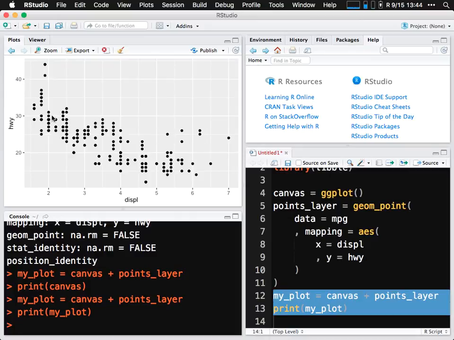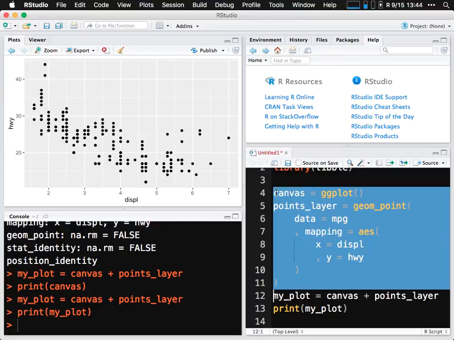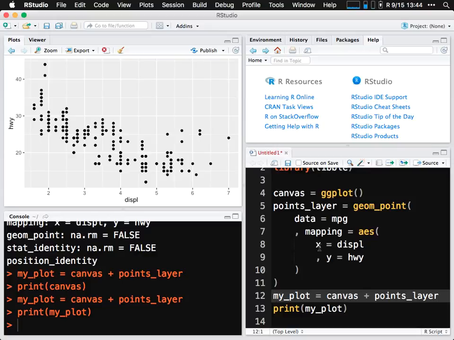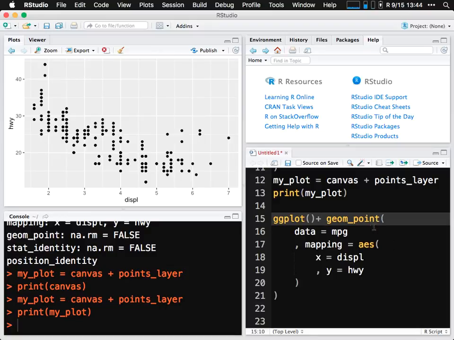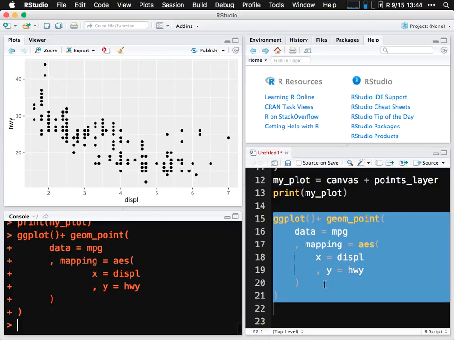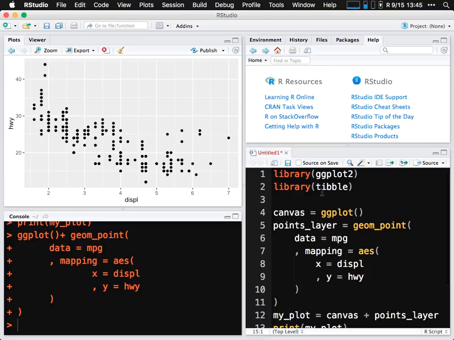If you don't assign canvas and points layer to an object, can you just ask it to print the combination of both layers? Yep. If you don't want to create objects, I'll copy that little bit of code and paste it down here so we don't lose what we had above. And I'll just say ggplot plus geom_point, and that will run as well. In fact, this is the more normal way of doing things, not creating objects and then specifically layering them. I'm teaching you creating the objects separately.